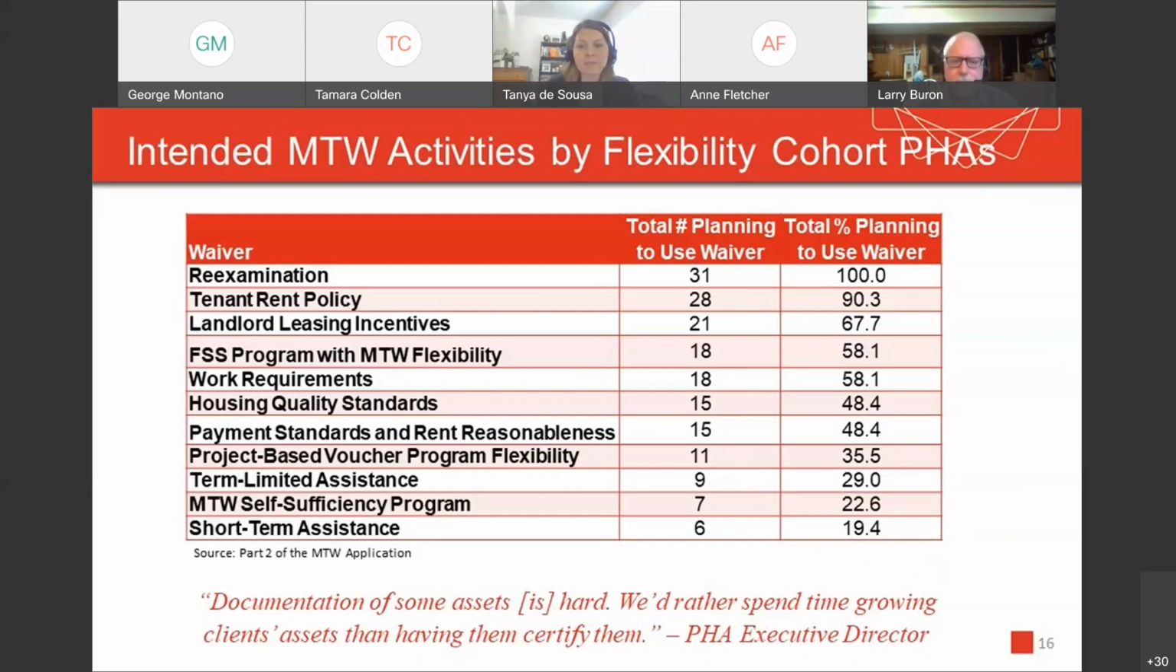We compared flexibility cohort PHAs' planned use of waivers to those identified during part one of the MTW application. So when you filled out that longer baseline survey, there were some changes that largely reflect a narrowing of scope between the time that you completed part one of the application and the time we spoke to you in March of this year. But there weren't really big major changes in the overall plans for how MTW flexibility will be used.